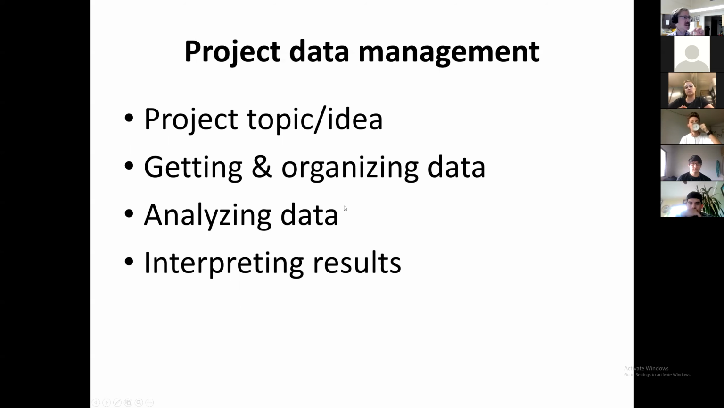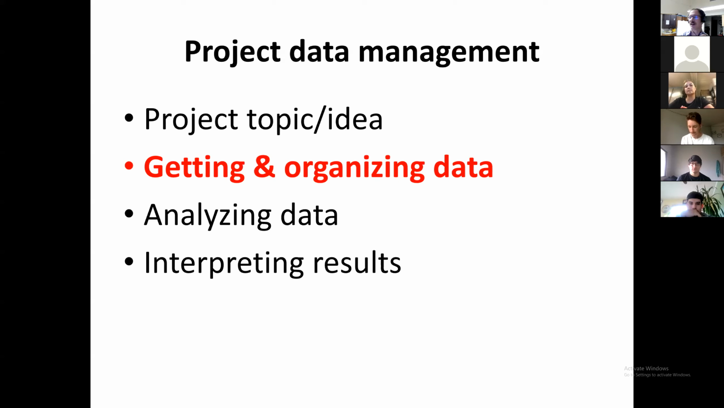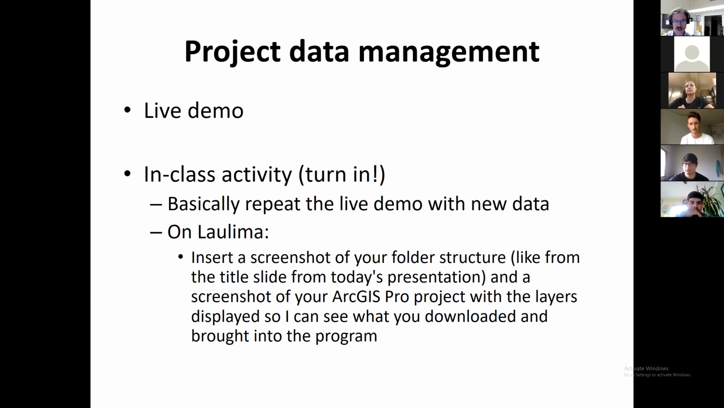So again, today we're just going to have a small taste of getting and organizing the data. I just wanted to walk you through how I might start doing this for some kind of project, and how I might set things up. And then I'm going to ask you guys to do a similar thing using some other data that you find. Okay, so I'm about to jump into the live demo.